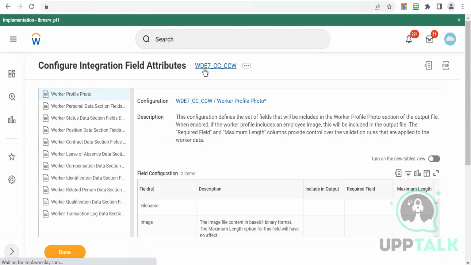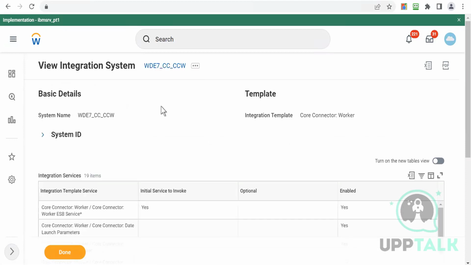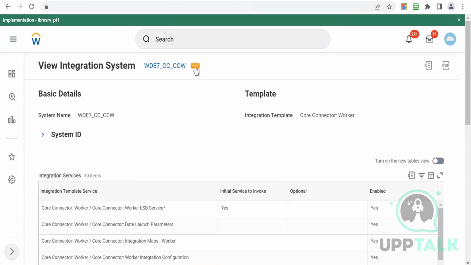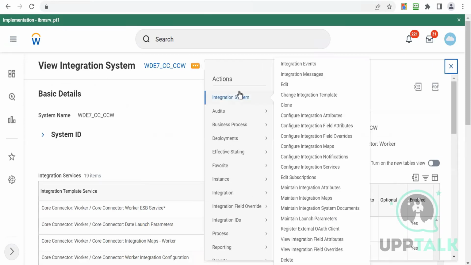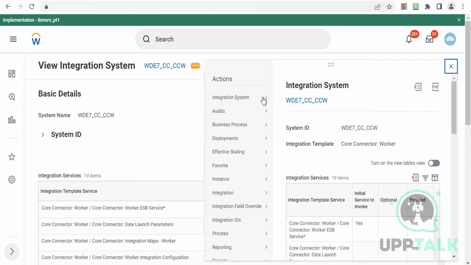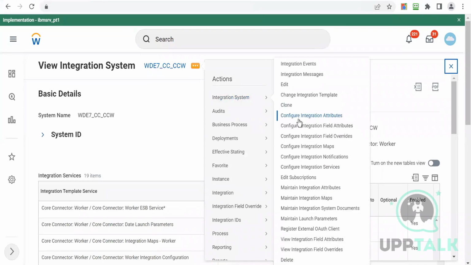Now there is an eligibility that also is required, guys. Why is this eligibility required? Because if you don't configure the eligibility, you will get the data for all the employees. Why would you need data for all your employees? You're retired, terminated. No, I don't need those. So for that purpose, you have this option, configure integration field override.